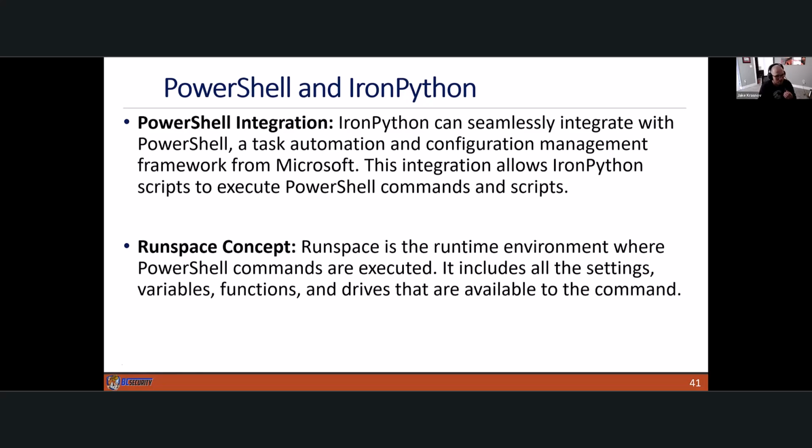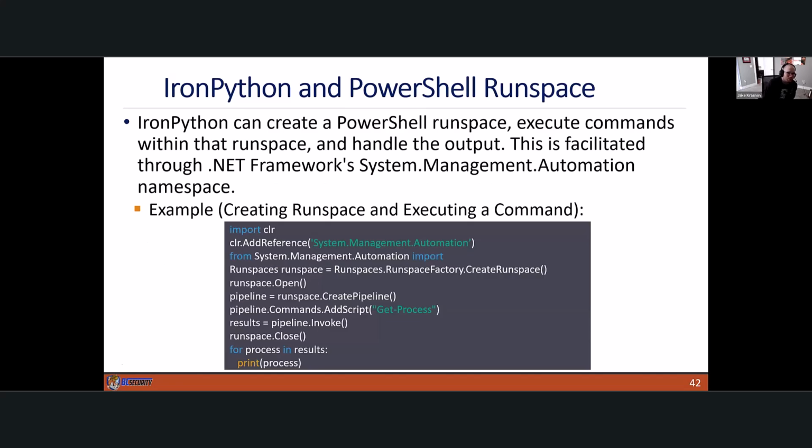Run spaces are kind of those engines that we've been creating, like when we create an IronPython engine. PowerShell has what it calls a run space, which is kind of an equivalent type of thing. The run space is that environment that it runs the PowerShell commands in and has its scope tied to it. So IronPython can create a PowerShell run space, execute commands within that run space, and then handle the output.